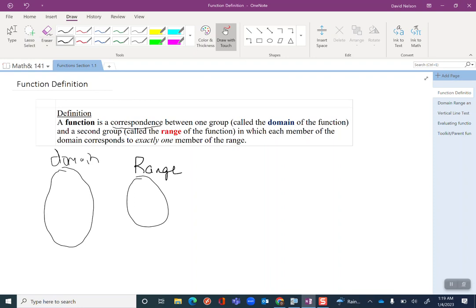So we have things in the domain. Let's just put some numbers in here. And you've got some sort of relationship between those two. Like the 3 is tied with the 7, the 4 goes with the 8, and the 5 goes with the 11. That's a nice function, since the 3 is only tied with one number in there.